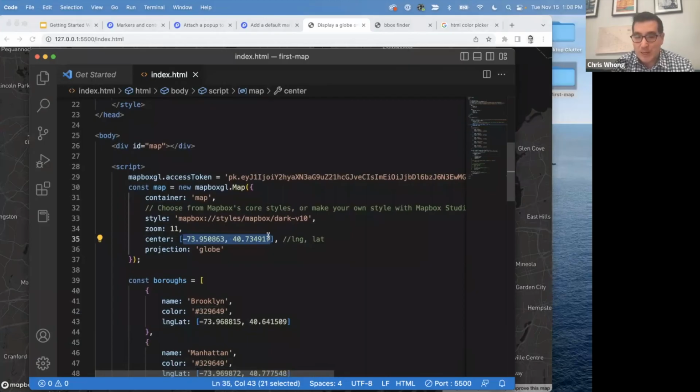And as long as you can get access to that coordinate before you call this code, you can center it on that person's location. There are ways to pull that out of the web browser. So by whatever means necessary, if you get that location, you can pass it in here.